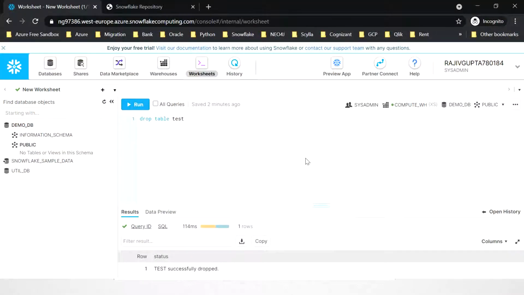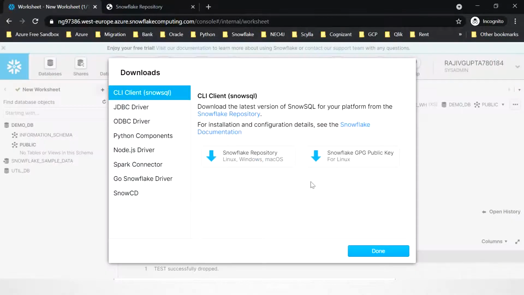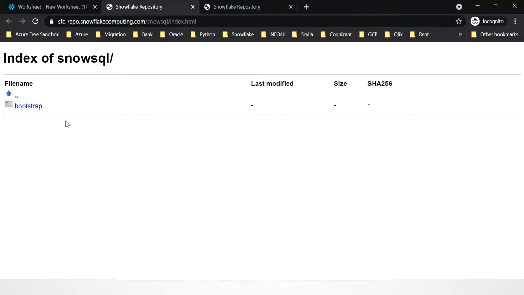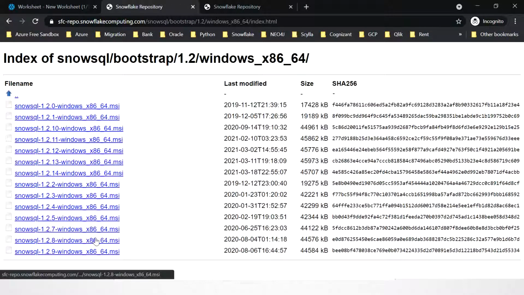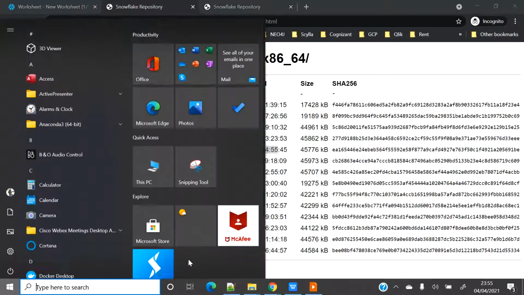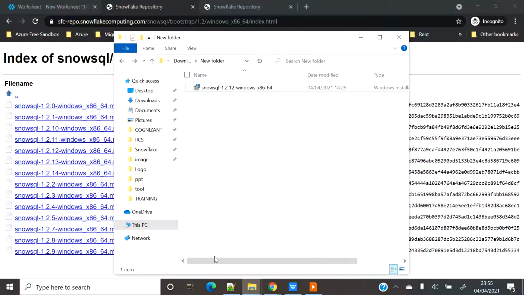I have already connected. I will go to Help, Download. I will click on the Windows version. I will go to Bootstrap 1.2 Windows. Here I have to look for the latest version, and okay, this is the latest version. When I click on this, it will start downloading, but I will not invest time on downloading because I have already downloaded it, but it will be a quick one.